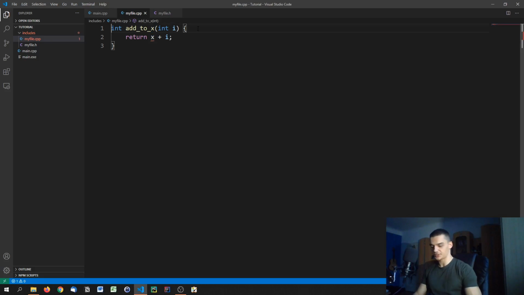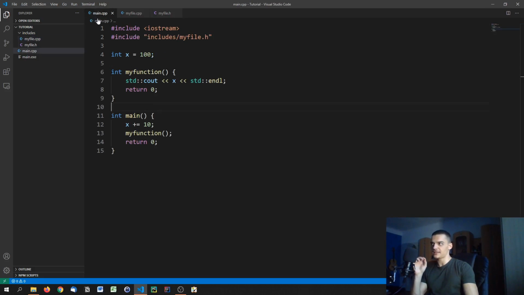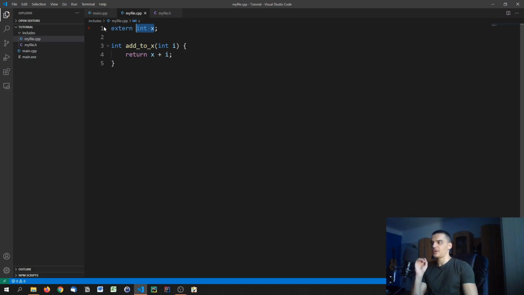No, I think we actually need to do it in the C++ file here. So we need to say extern int x in here. If I'm not mistaken, we're not going to do it here. So right now what happens here is we say extern int means that there is this variable int x somewhere. We know it's there, we know it's outside of this class, and we know it's already defined.